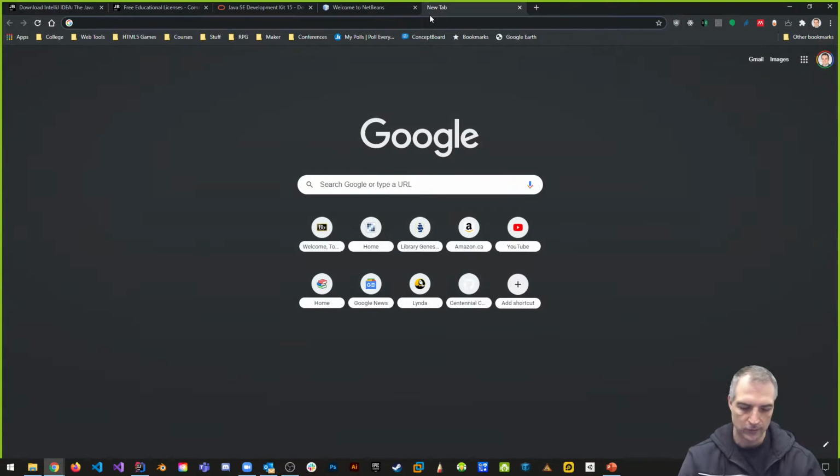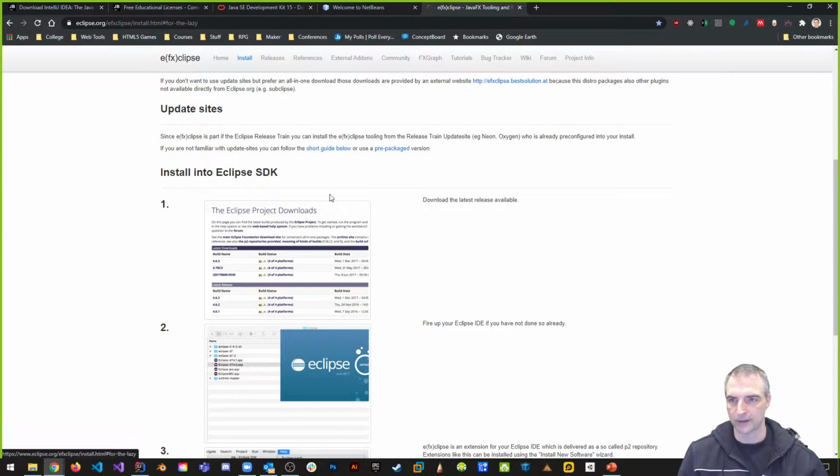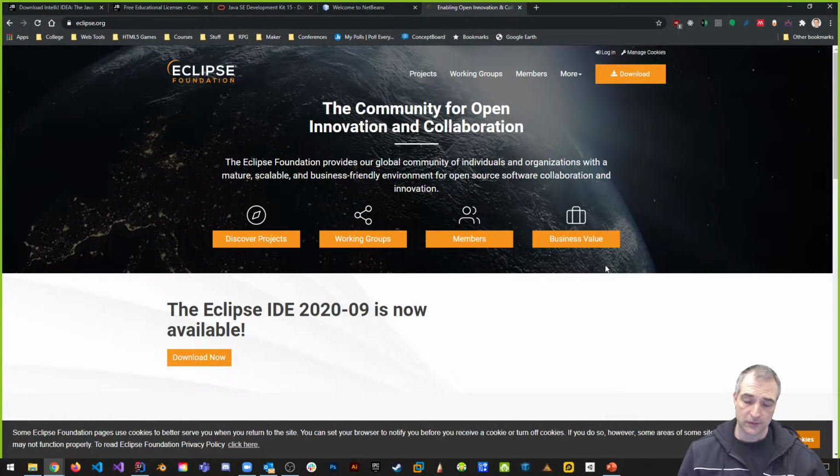The other one that's been used for years is Eclipse, and I have to talk about Eclipse as it used to be the main platform of choice to program for Java. Let me just go to eclipse.org and get the right link here. So this is the Eclipse Foundation. Eclipse again is free, and there's nothing wrong with using Eclipse as well.